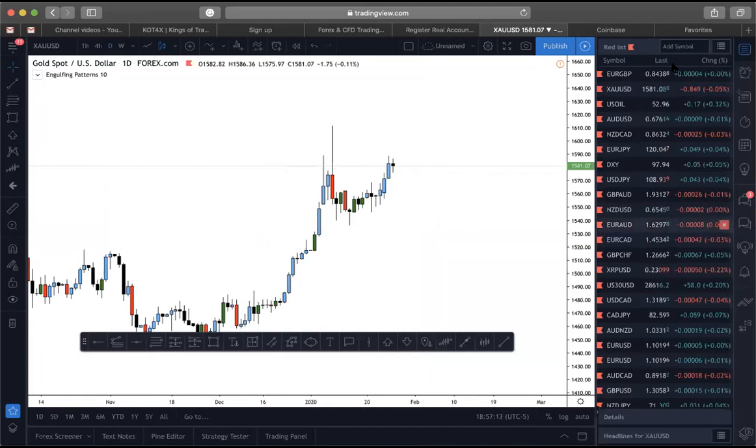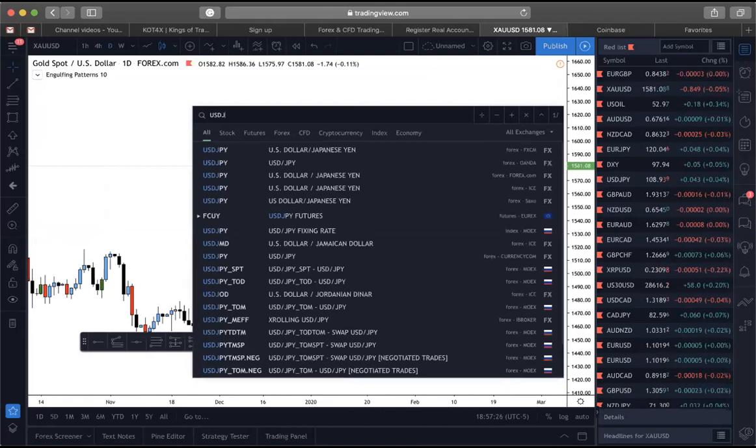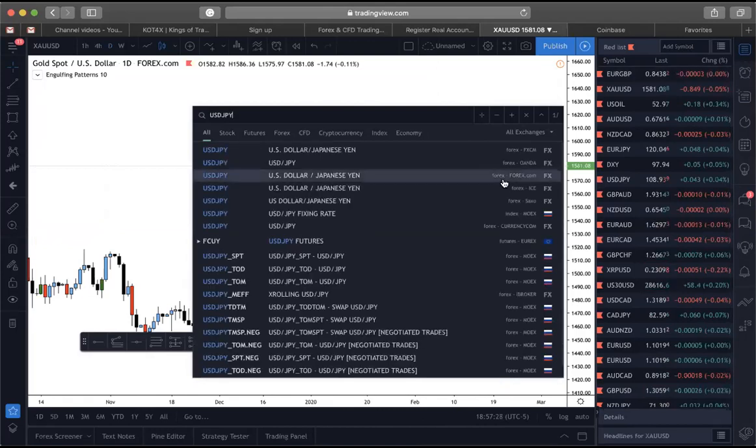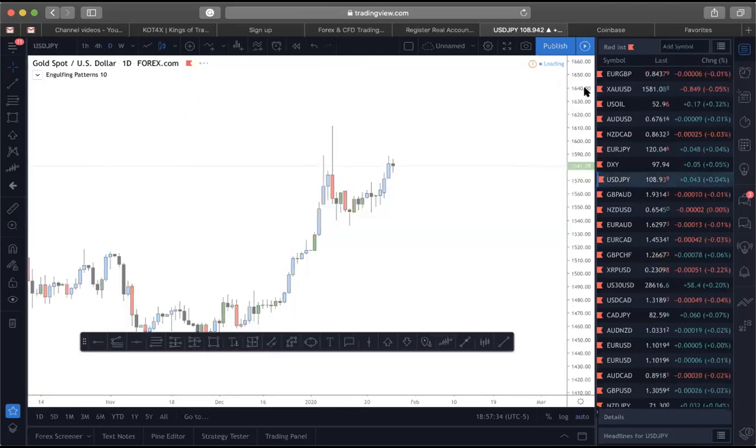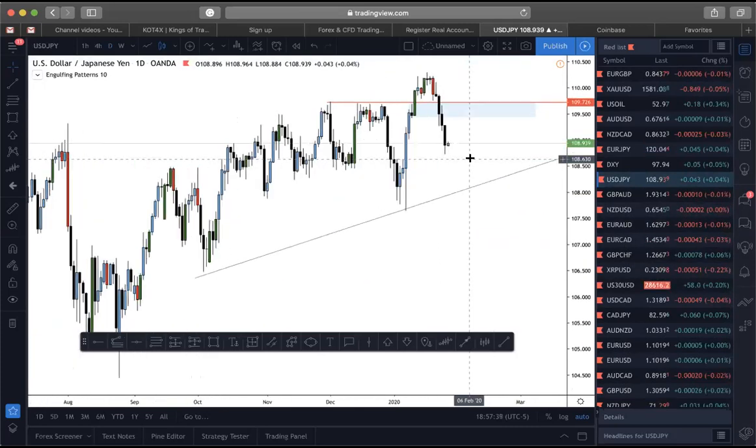Over here, once you add in your pairs, I will give you a list. Just add 5 pairs to analyze, right? So you could just type in USDJPY, right? You click on Oanda, because that's the best broker that gives you the best price. It will be added to this list, and you'll be able to view it here, right?